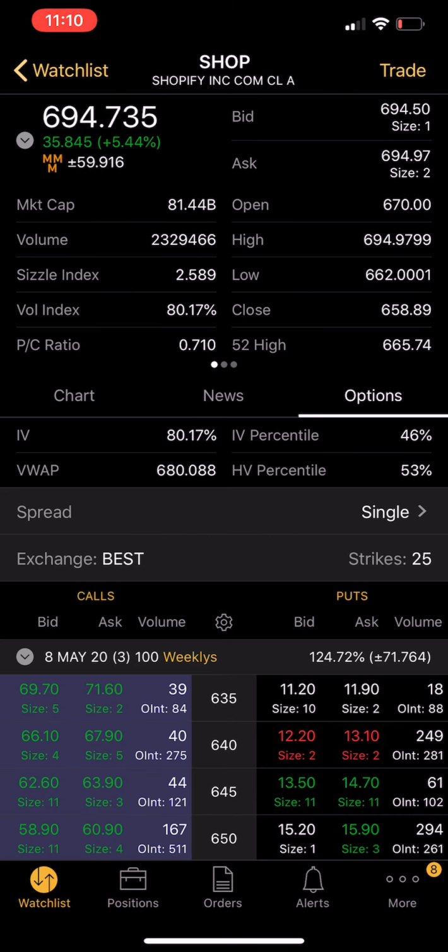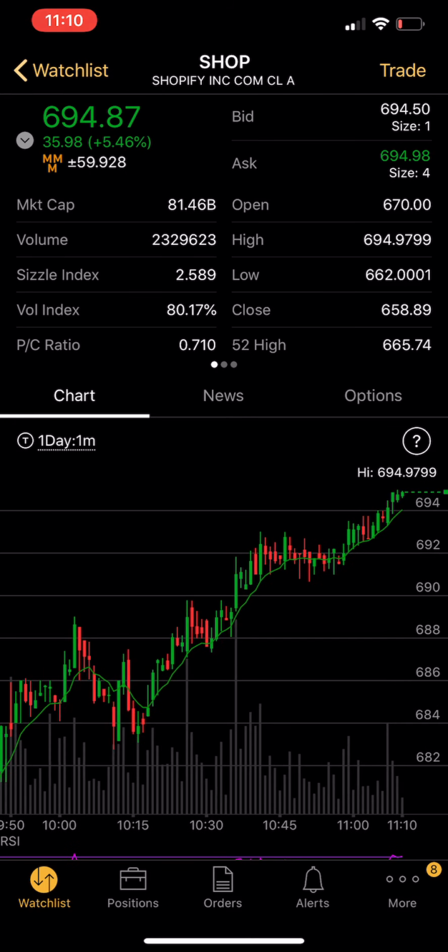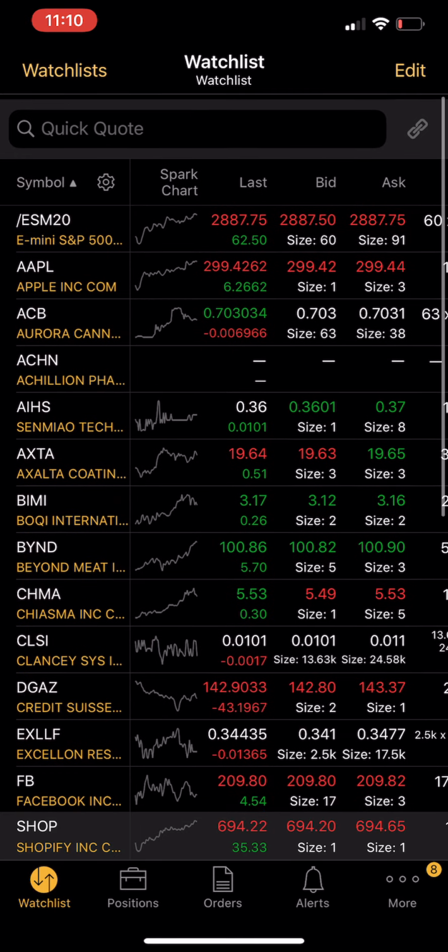So that's exactly how we use calls and puts here on our platform, and how ThinkorSwim works. It's super easy to use, just clicks of a few buttons.